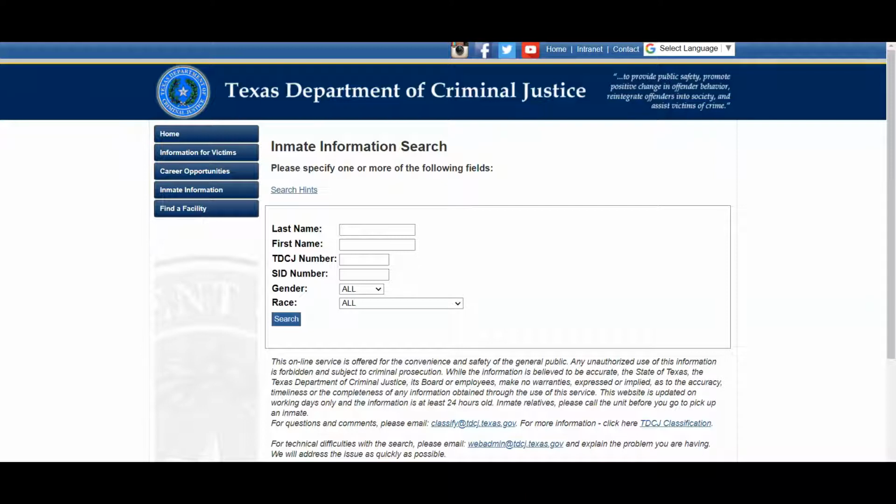Today we're going to be looking at how to find Texas inmates. The Texas Department of Criminal Justice offers a searchable database of current inmates. Now, they don't include historical information, and part of the reason is because the Texas correction system is very large. Even just including active inmates, it's about 150,000 people, maybe even a little bit more than that.